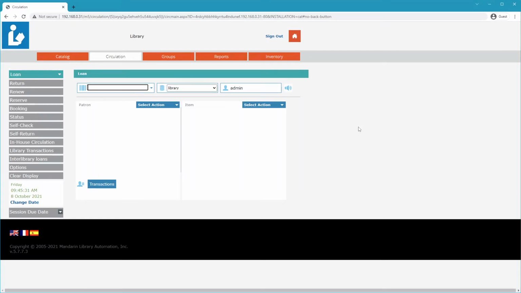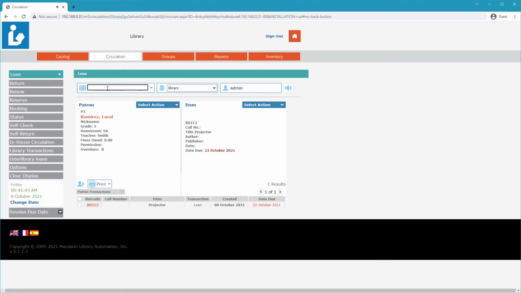Equipment circulates in a very similar manner to books. In loan mode, simply pull up the patron, then scan the item. Just as with books, the loan transaction for the patron will be displayed here. As you can see for this process, it doesn't matter what library is selected.